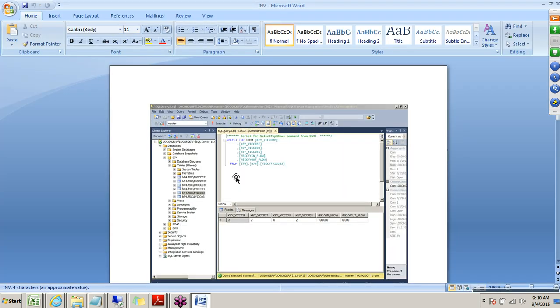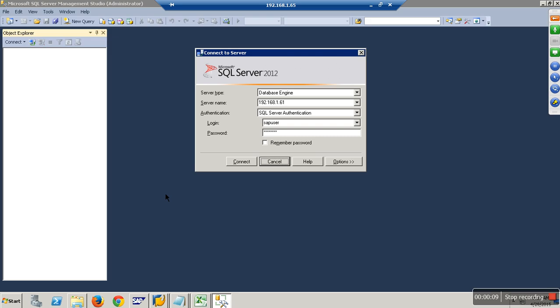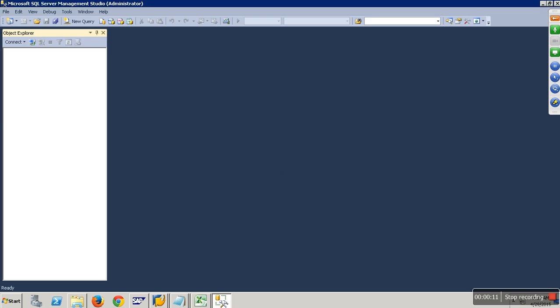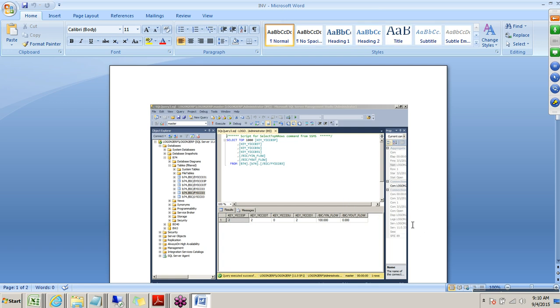So I took a screenshot. If you look at this system, it says it is with MS SQL Server, in which the schema is B74, the BW backend. Yeah. So what I've done, I opened this.